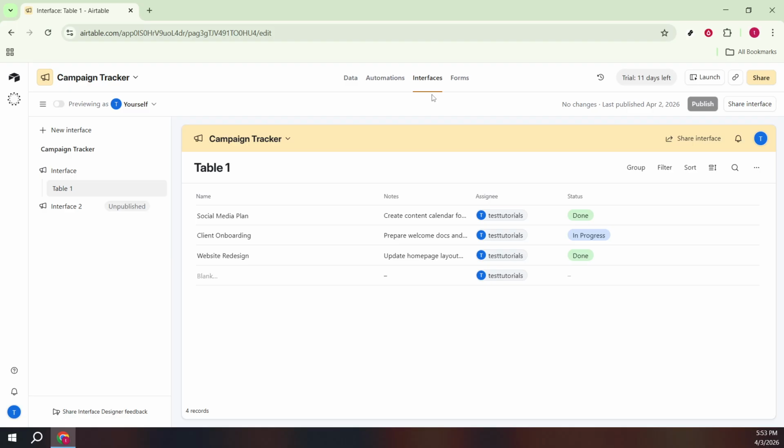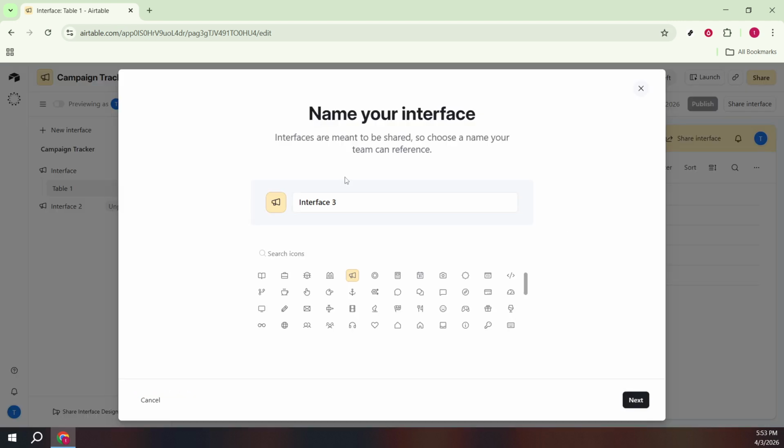Create a new interface. You'll be prompted to give it a name. Pick something descriptive and searchable, such as Ops Dashboard or Campaign Health, so teammates know exactly what they're opening. Next, choose an icon that matches the purpose of your dashboard. The icon is a small touch, but it speeds up navigation when you have multiple interfaces. When you're happy with the name and icon, continue to the next step.